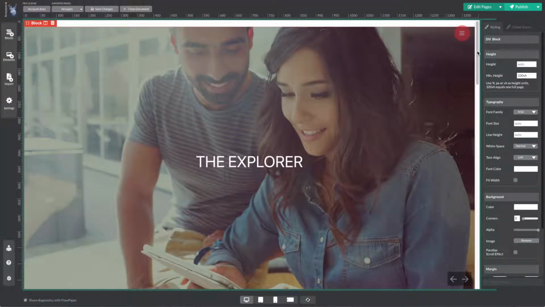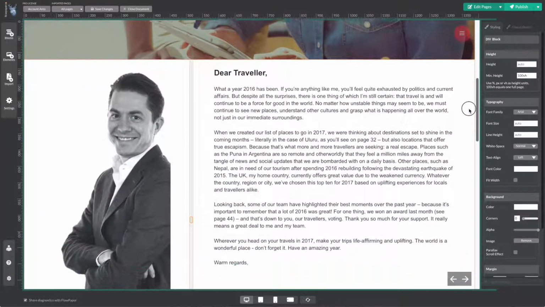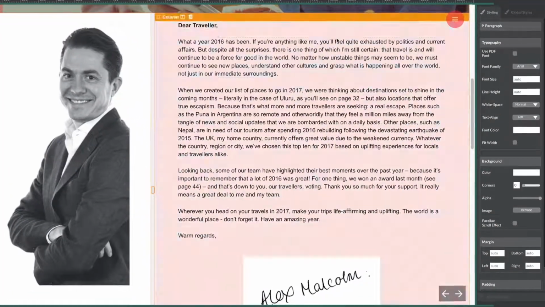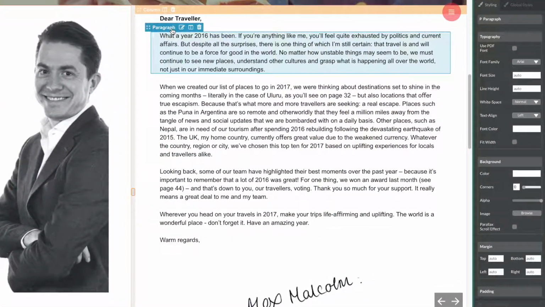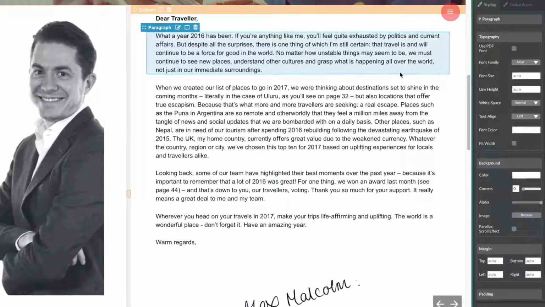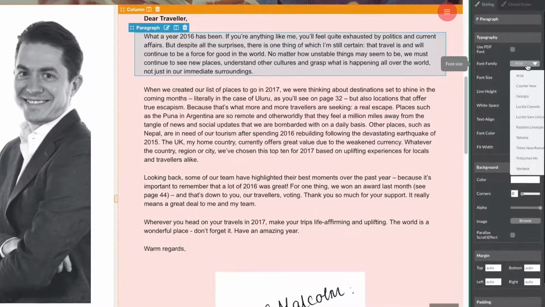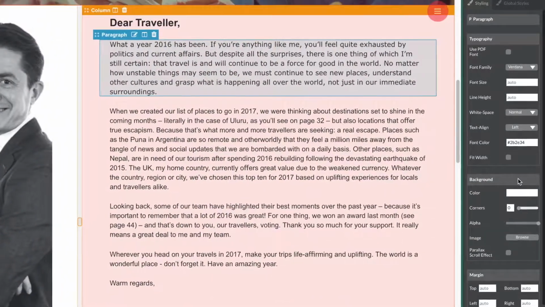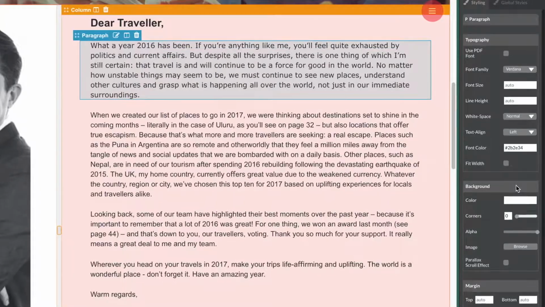Here we are with our publication open in Flowpaper. Let's head down to our text and take a look at how to edit it. First of all, you can either select columns or paragraphs by clicking on the labels. Here, with paragraphs selected, we can head over to the right side menu and choose a new font family. As you can see, that changed the font for the paragraph we have selected.